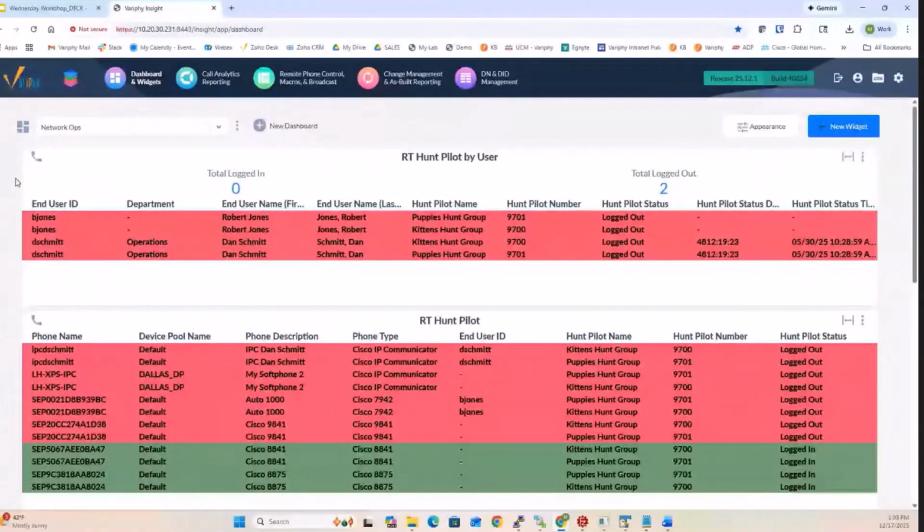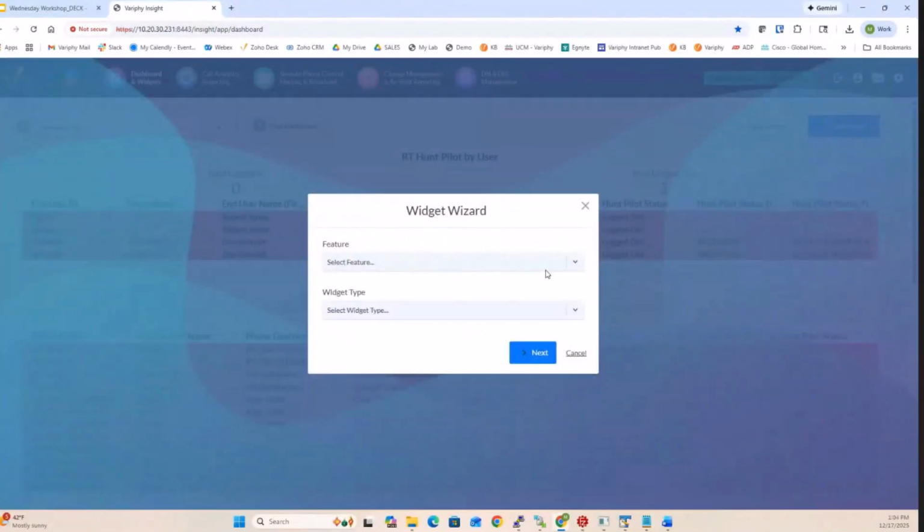Okay, so welcome everyone. We're going to walk through the Cisco Call Manager, or CUCM, real-time phone registration widget that we have within Verify. We did release this a couple versions ago, but we've made some enhancements to it.